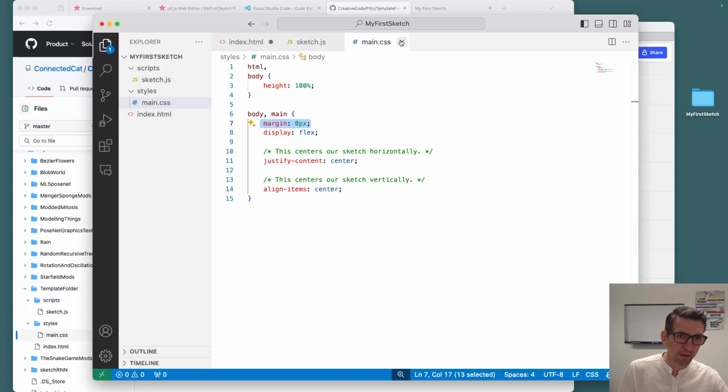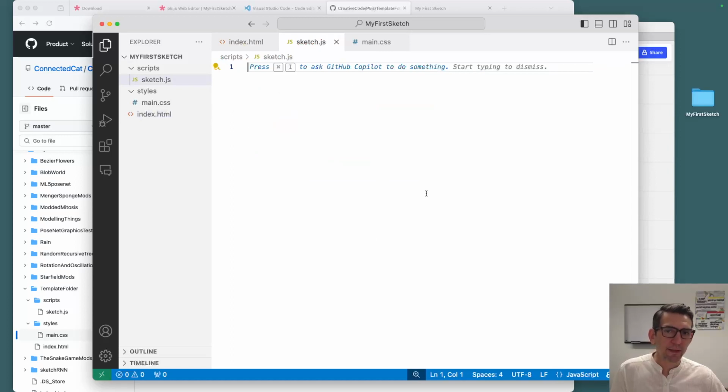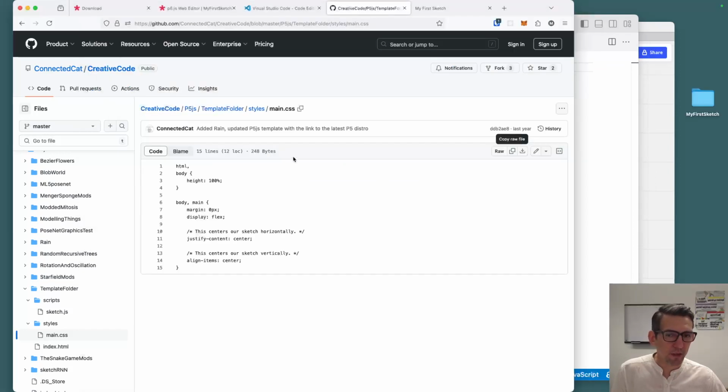If you see the black, there was a black dot that now disappeared, and I also have this black dot next to my index.html. So I'm gonna save this. So either Command S or Control S if you are on Windows. That's gonna make that dot disappear. Now it means that all the changes in that document have been saved. So now let's go and see what I have in my sketch.js.